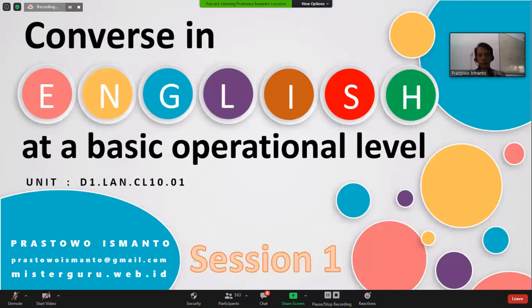Talking about conversing in English, or making a conversation in English, it is a very important skill that you have to master if you want to enter the professional world. For example, when you want to find a job or continue your study abroad, like it or not, you will have to be able to converse in English. And one of the biggest problems that Indonesian students mostly face is that they have difficulties or troubles in speaking English.